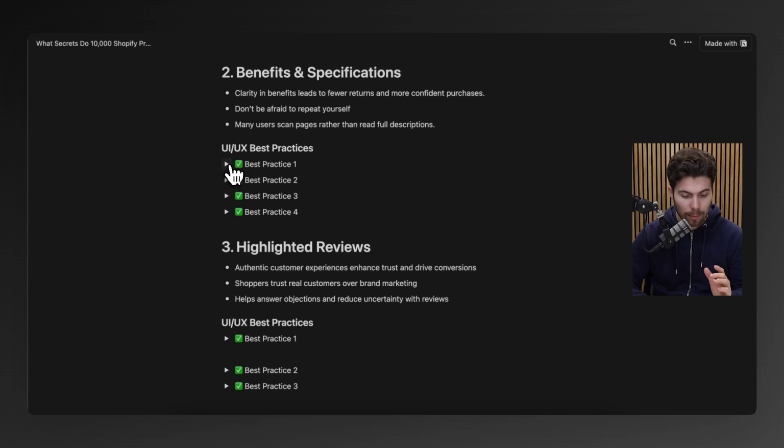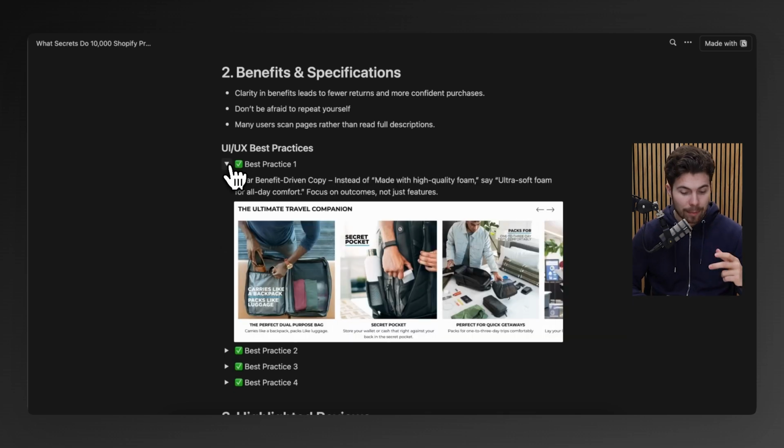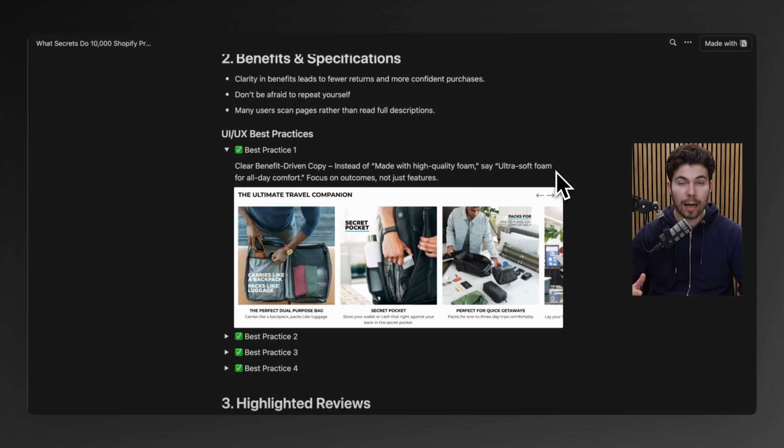Best practice number 1 is clear benefit-driven copy. So instead of saying made with high quality foam, which is nice, say ultra soft foam for all day comfort. You really need to focus on the benefits of the product and how the product will add value to your customer's life, and don't focus on just your features. No one is interested in features. Everyone is interested in value and benefits.